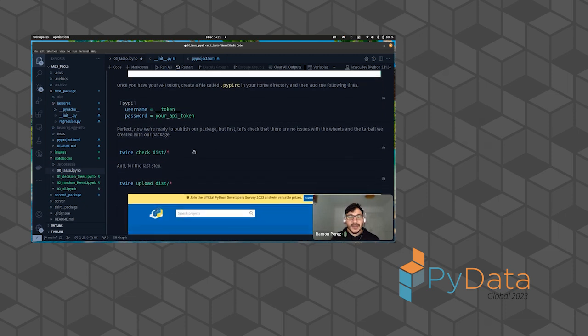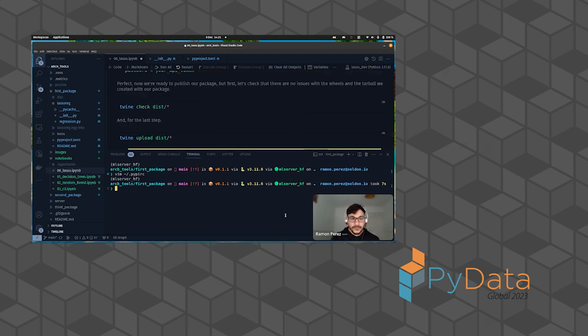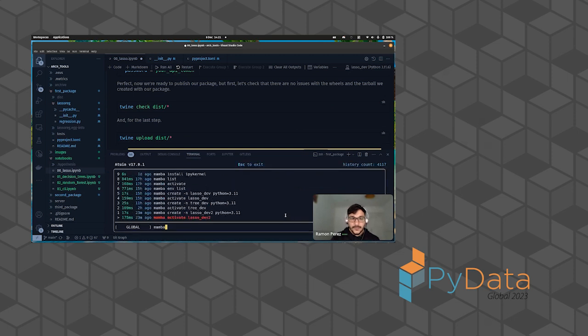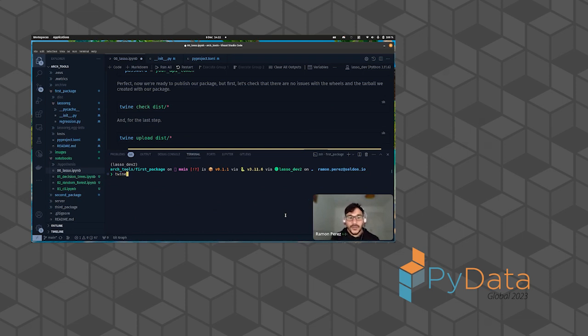Now that we have that, we can use Twine, the other tool that we installed with pip earlier. Let me go back to our previous Lasso Dev2. So I'm going to do twine. The first thing that you want to do is check if your package is okay, if it is working, or if it was built as expected. So we're going to do twine check. We're going to check both packages.